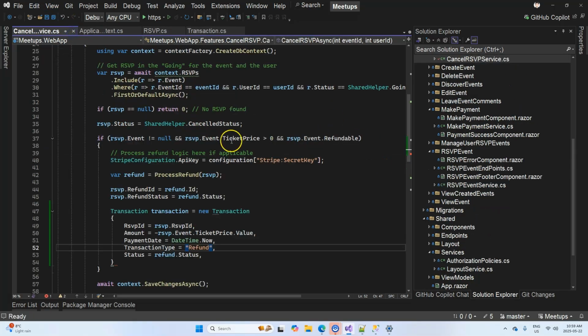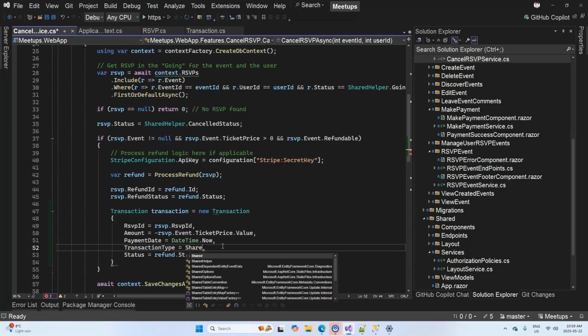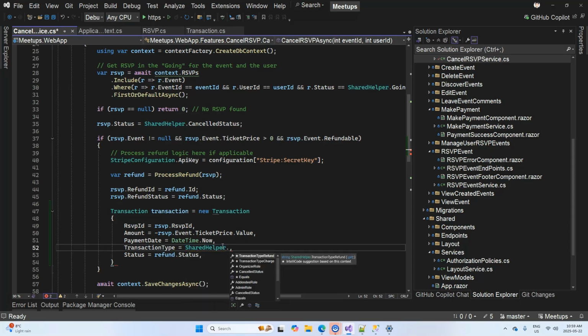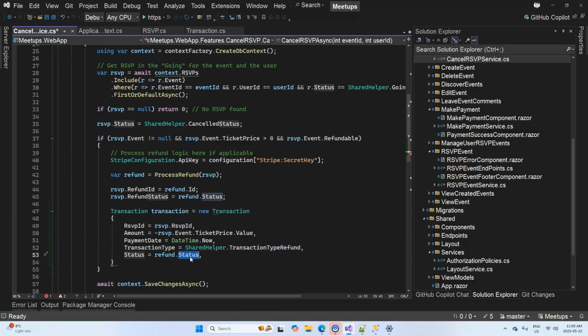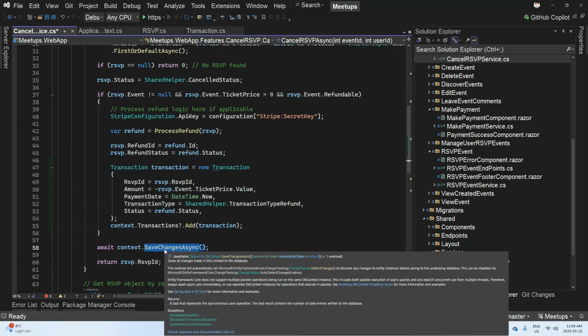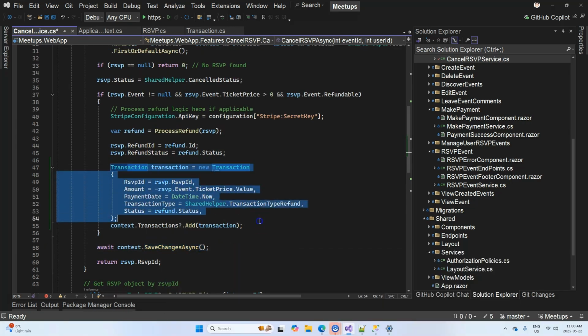Now let's go back to cancel, and here we're not going to use a hard-coded refund, but we're going to use it through the shared helper here. So this is a refund transaction, and the status will be from the refund object status. Once we have the transaction object created, we're going to save that into the context.transactions DbSet. We're going to add that to the DbSet, and then invoke SaveChanges in order to actually add the transaction into the database table. So we completed this cancel part of the functionality.